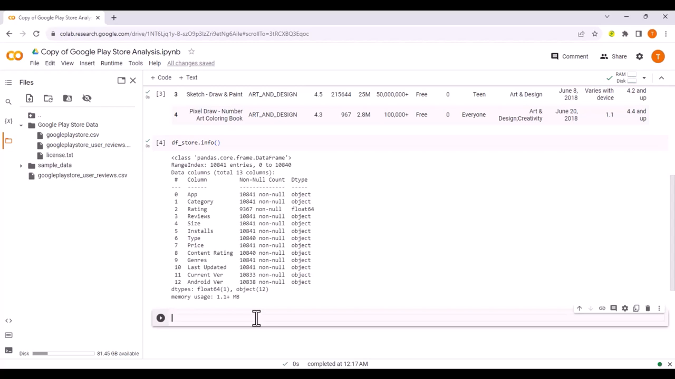Removing outliers and handling inconsistent data. Outliers can significantly impact our analysis. We need to detect and handle outliers effectively. Techniques for outlier detection and handling include visualizing the distribution of data using box plots and scatter plots, calculating z-scores or interquartile range, IQR, to identify outliers, and replacing outliers with a fixed value or applying transformations to the data.